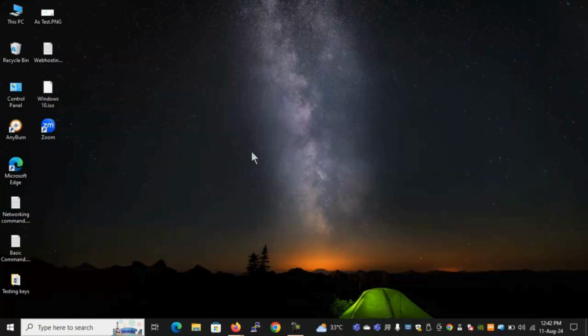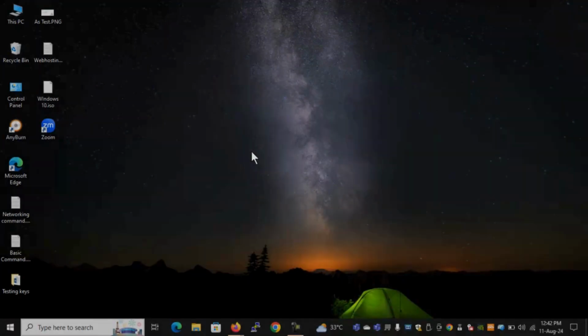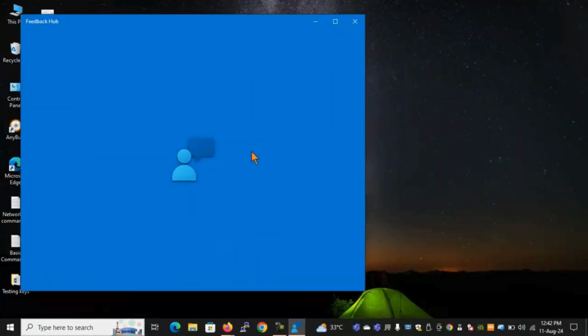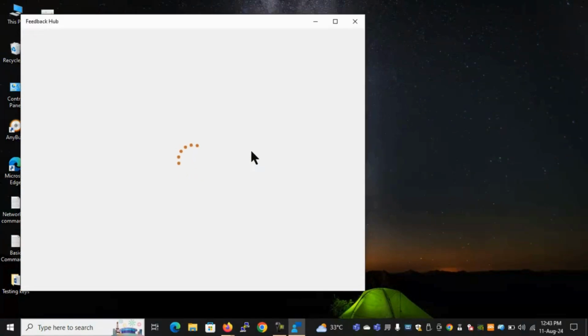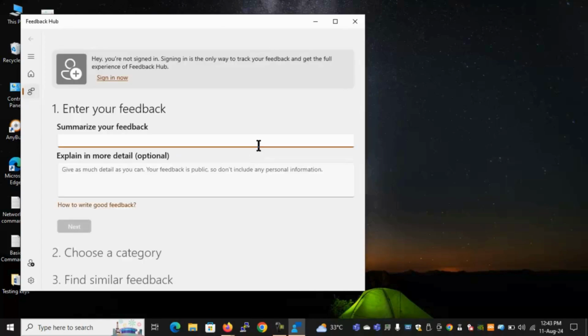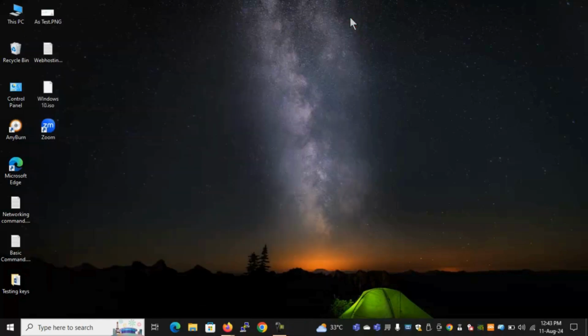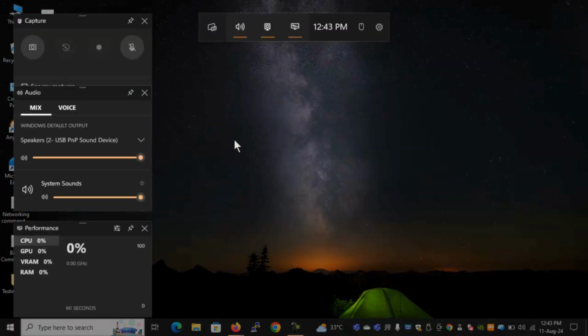Next one is Windows plus F. You can get the Feedback Hub. This is rarely used by a system user, but you should know. Next we have Windows plus G, and you can get the Windows game bar, so it's a shortcut to open the game settings.